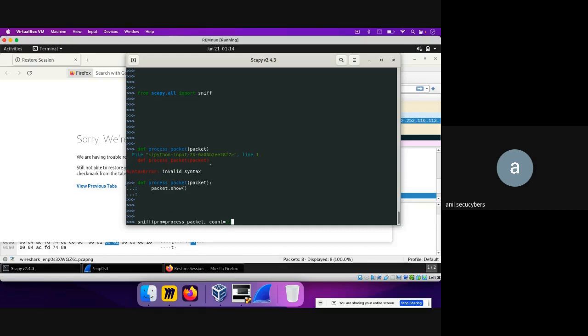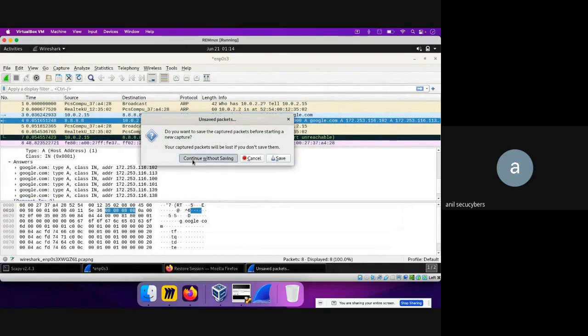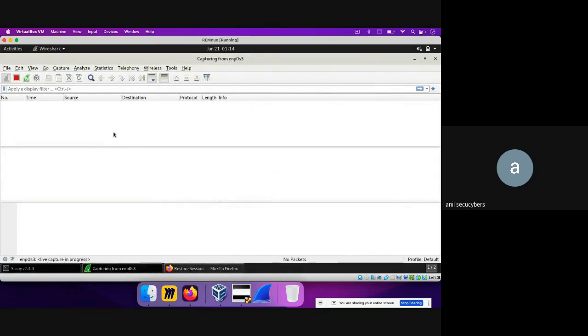Let's say count equal to 10. What this line will do is sniff 10 packets from the wire, from the ongoing network traffic, and it will call process_packet to explain what kind of activity is happening on the host. Now I will quickly start this.